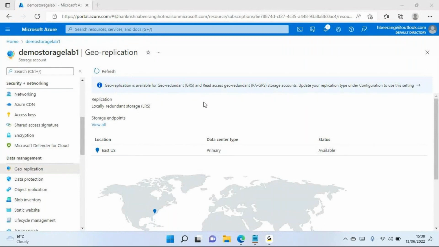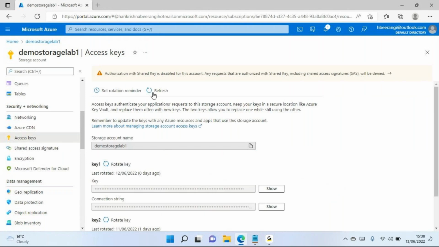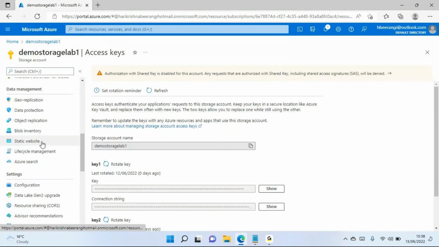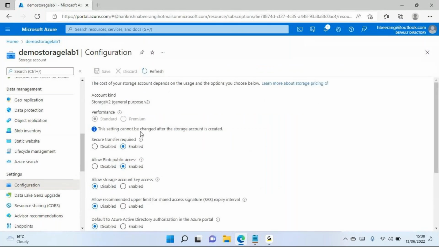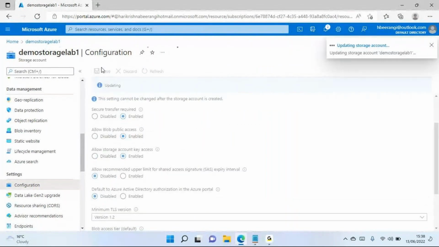Right. So you will see some settings only under some storage accounts, not all the storage accounts. Okay. So we have seen access keys and we have disabled this for the account. And if you want to enable it, you have to come back to this configuration, allow storage account access key and save it.